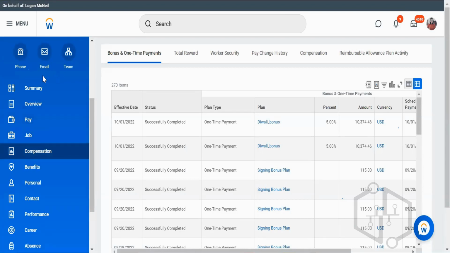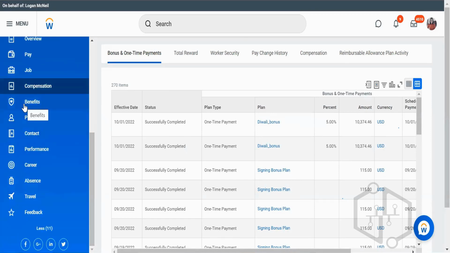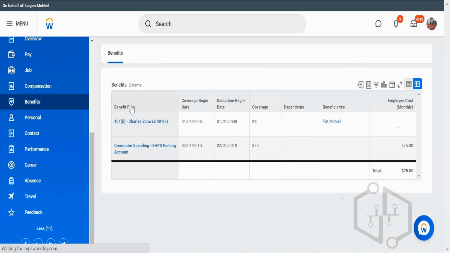Job overview and summary are part of core HR. You will see your job information when you subscribe for core HR. So these are the options that an employee will have in his or her profile. These are called profile options. If someone asks you to find benefits from the employee profile, you need to go to benefits in the employee profile.